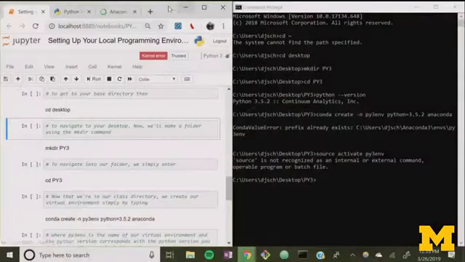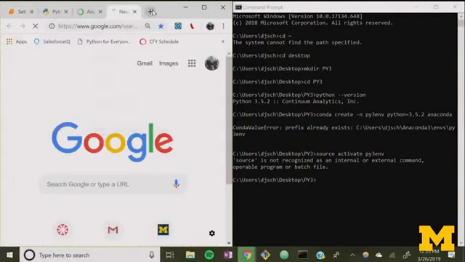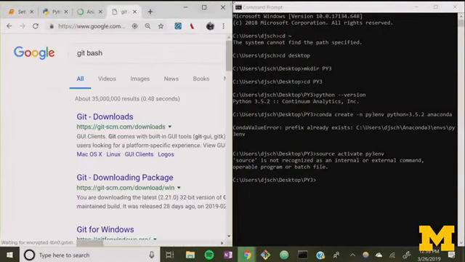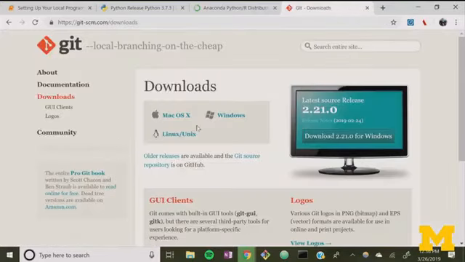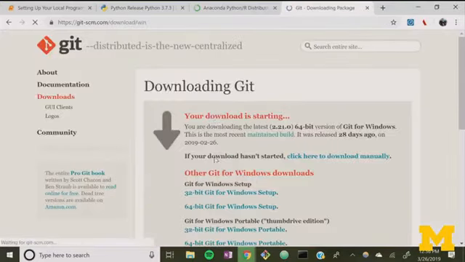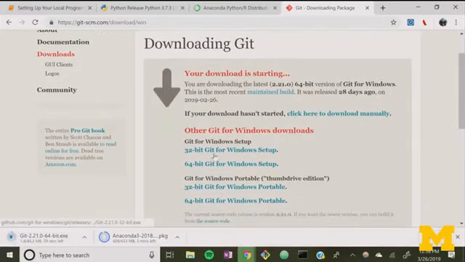To download git bash, just Google search git bash. Click on the downloads page. Click on your Windows operating system, and your download will start immediately. Follow the instructions on that download, and you'll be all set to use git bash.